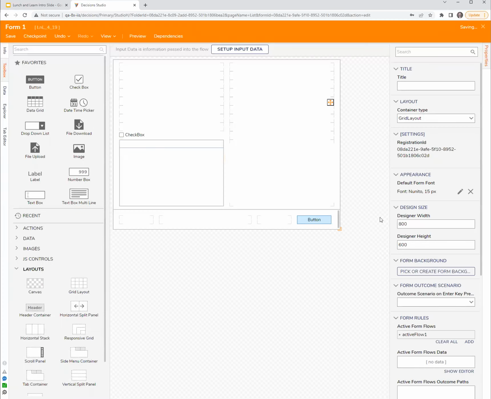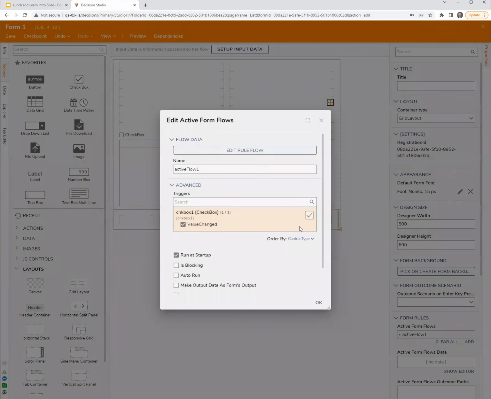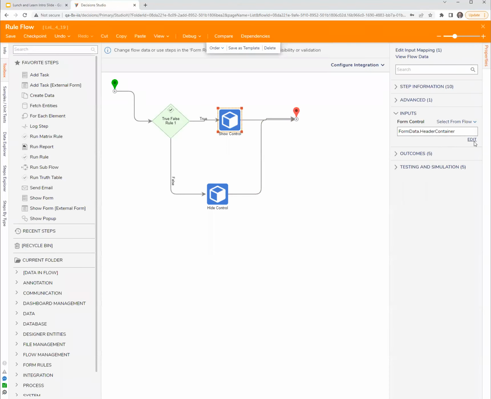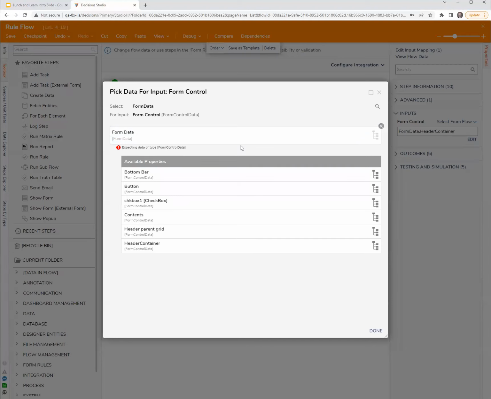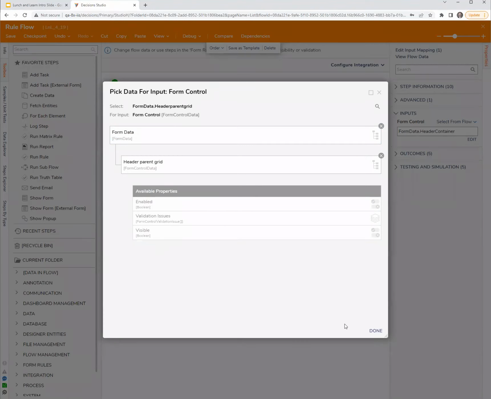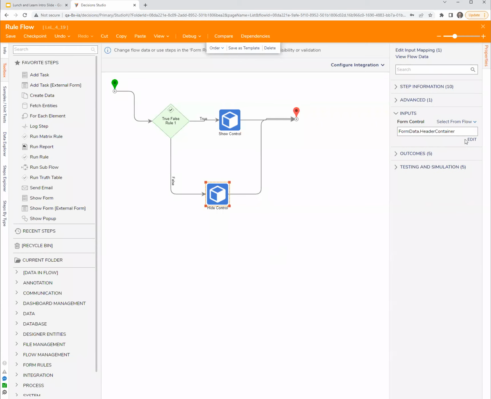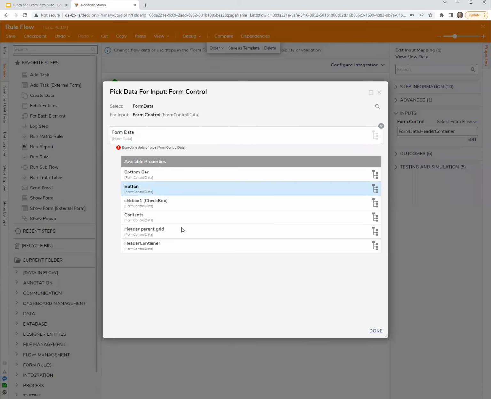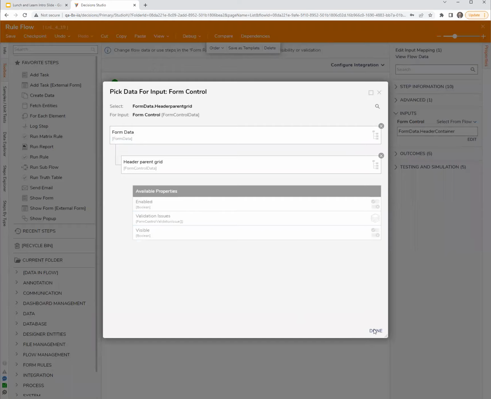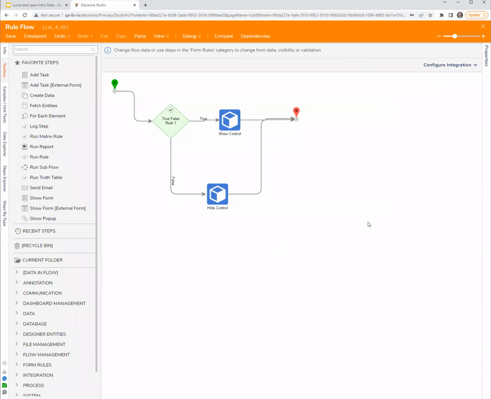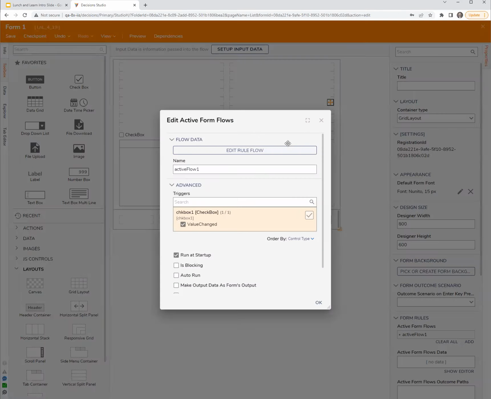Save this. Now I can edit my active form flow. And I think what I'm going to try to do here is hide the grid, not the header container. So let's come back up to form data, header parent grid. Do the same thing here: form data, header parent grid. I shouldn't have to update anything else.